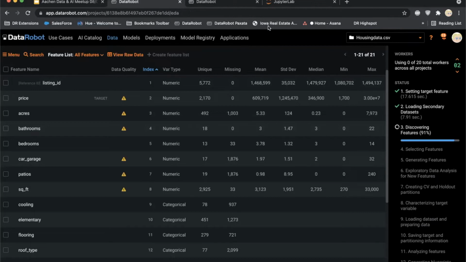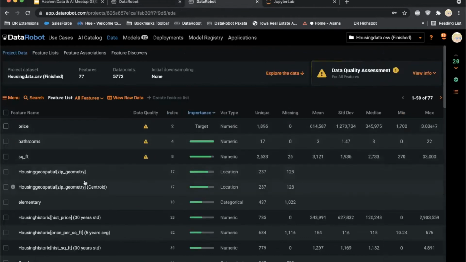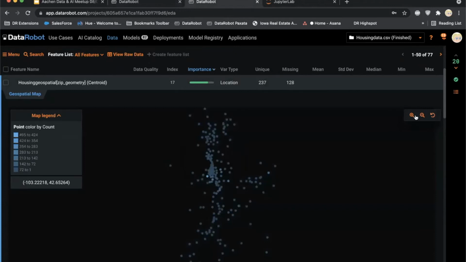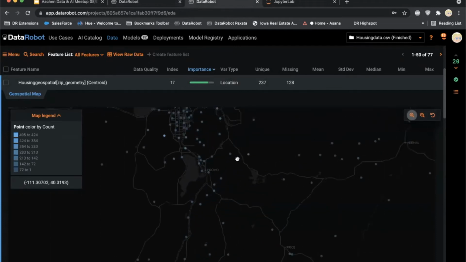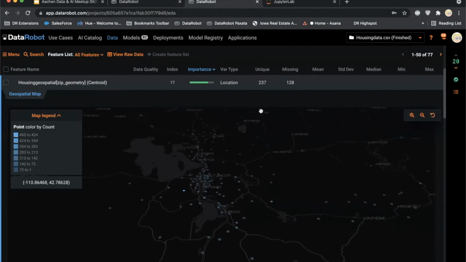I'm skipping ahead to a project which is already complete. It's exactly on the same data. We see many more features have been created here. A lot of these, like the geo information, I can now look at on a map if I wanted to. So if I open this up, I see these little dots. And if I scroll here, we see this is Salt Lake City. And this is where our properties are located.